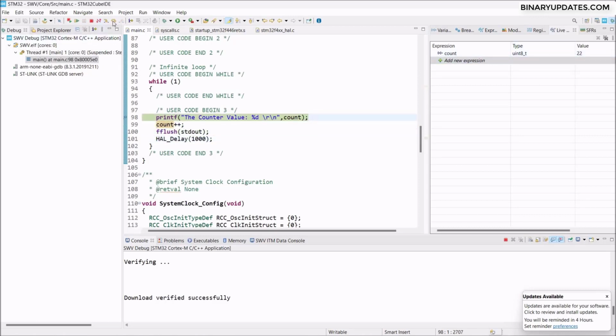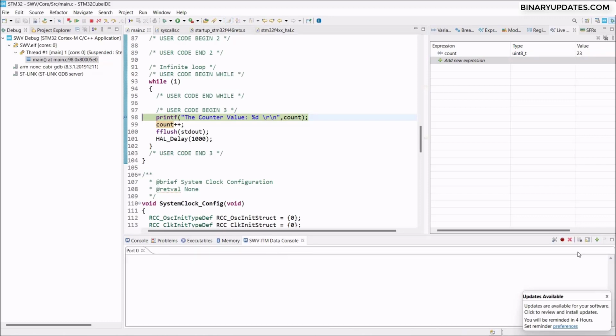Okay, you can see it happens as I loop through the code, right? So that's basically how we can track this variable value. Now if I go to SWV ITM data console and click on start trace, and then when I click on resume, it just doesn't show us, because we have to start the trace before we run the debugging session. So it's not very important for us right now.